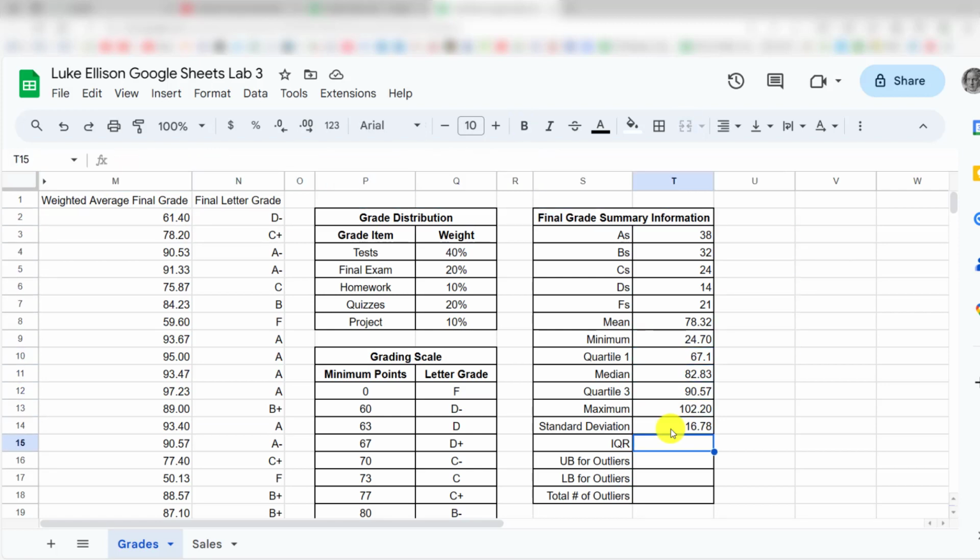All right, let's do the IQR. So the IQR is the range of the middle half of your data set. That's going to be your third quartile minus your first quartile. So I'm going to do T12 minus T10.